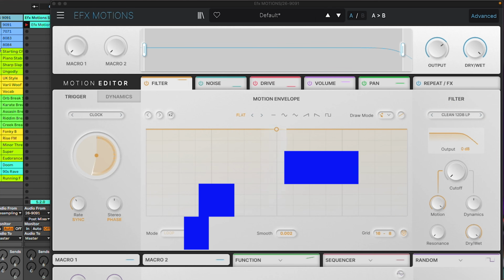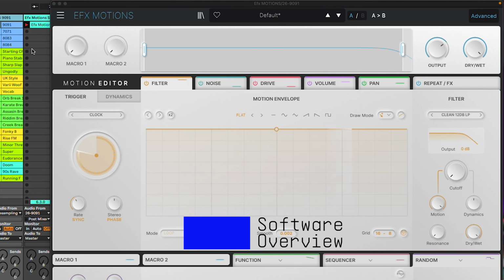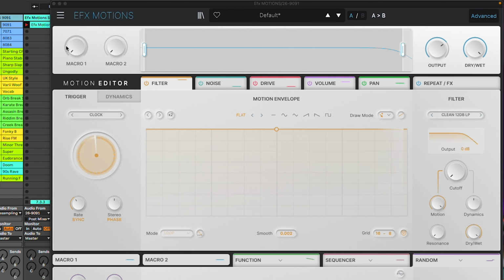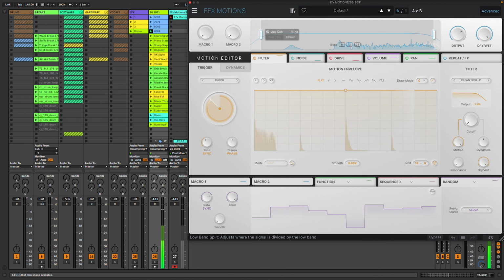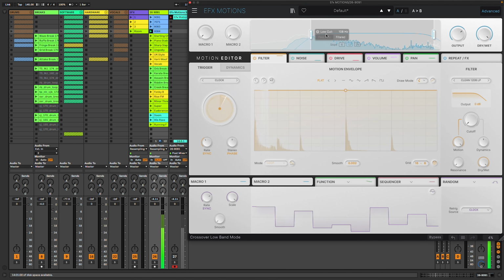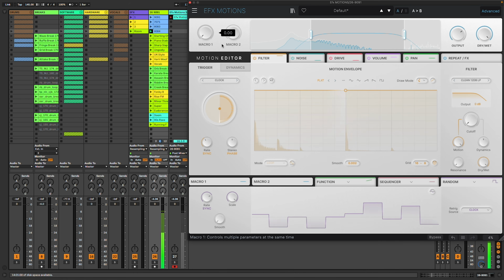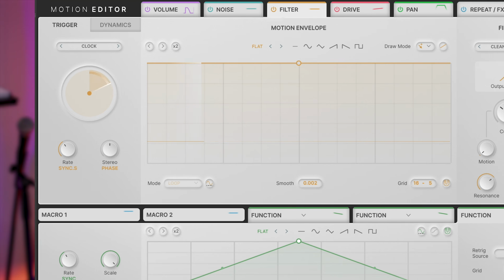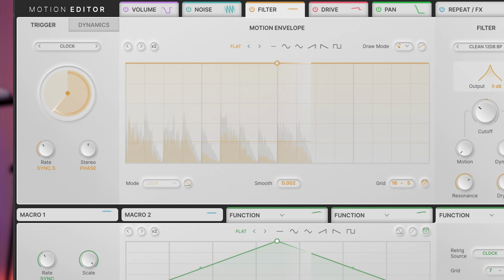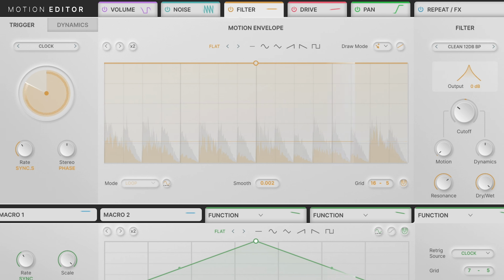The basic structure of the effect is simple to understand. The upper part consists of an input crossover that allows you to select the frequency bands affected by the effect. Then, the middle part is composed of the motion editor, which gathers the main interactive components that can transform your sound.